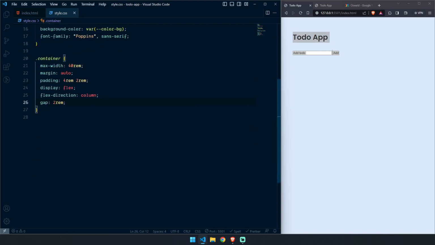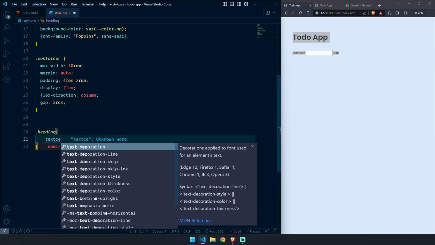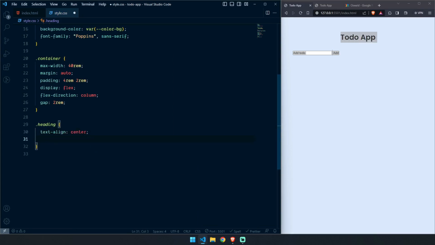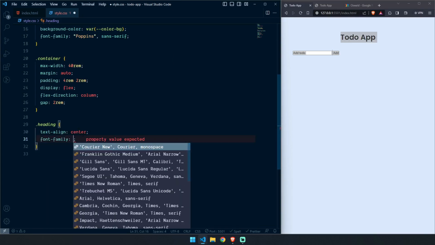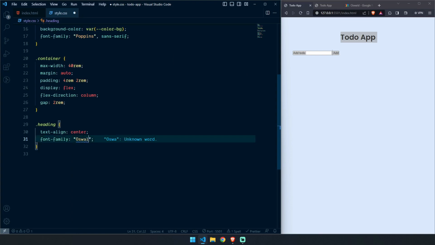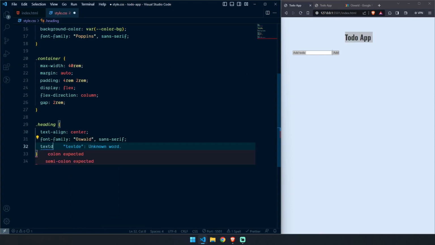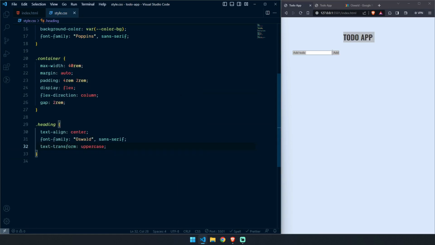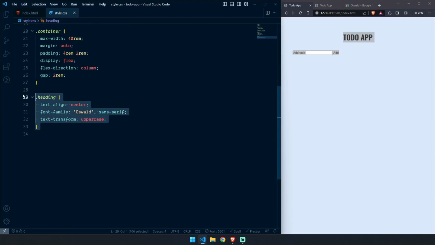Now let's select the heading. Okay, so heading, text-align center, and font-family should be Oswald, and otherwise sans-serif. Text-transform uppercase. You can also write in uppercase, but I like to do it with CSS. You can set any text where it automatically does uppercase.